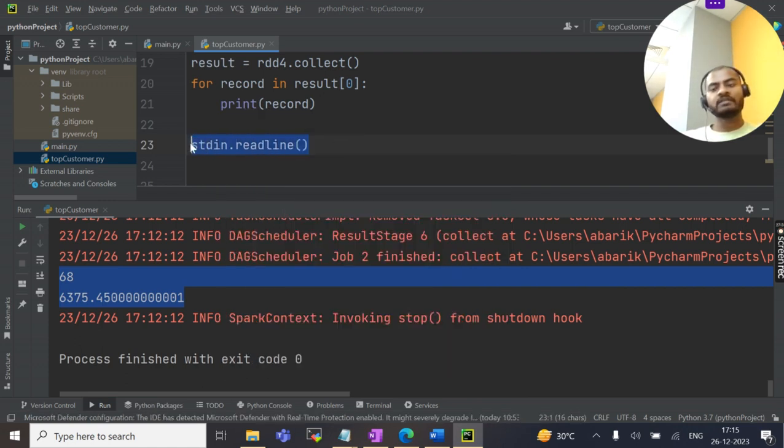When we are saying this, we are saying that until I hit the enter button or some key, until you are getting some key input from the keyboard, don't execute this code. Don't terminate this code. So the meaning of this line is that until we enter some input from the keyboard, don't terminate this code. Now observe this.